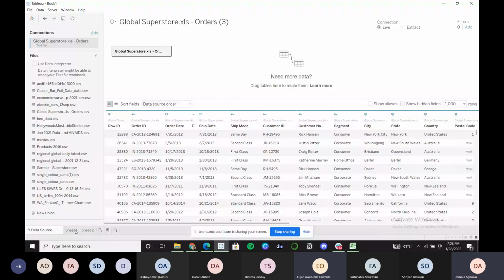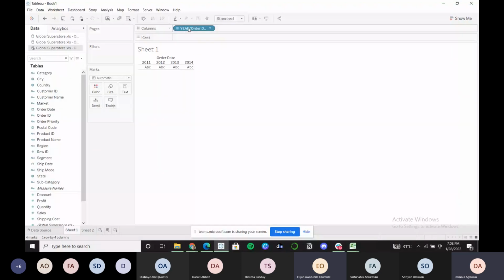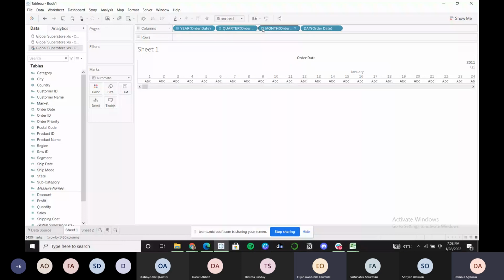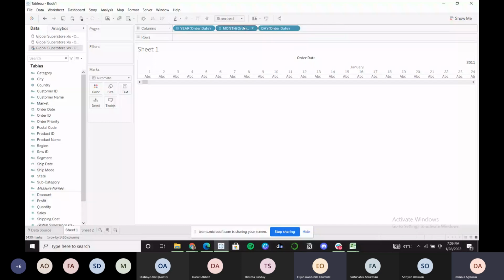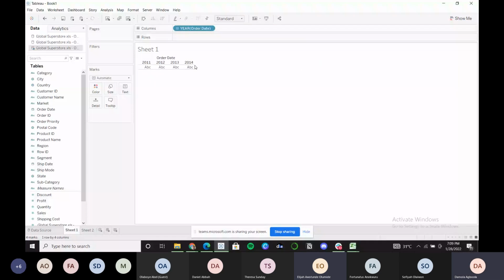But if you come to our sheet one, as I dragged order dates to my columns, it's only showing me years, right? So Tableau automatically does that. But there's a plus sign here that can further aggregate these dates into, if I press the plus sign, quarter, months, days. So day is the last point. If there was a time data in my date, it's still going to show me time and everything. But let's say I'm only interested in year. Let me just remove this, remove that, remove that. And what I want to see is how much I'm making per year. So I'll just drag profit.